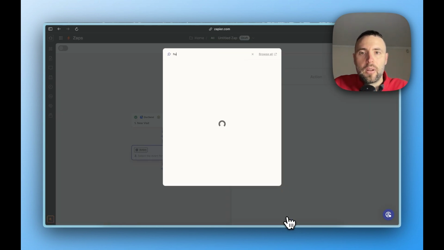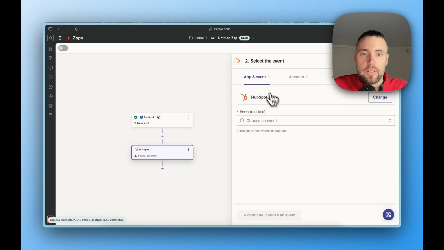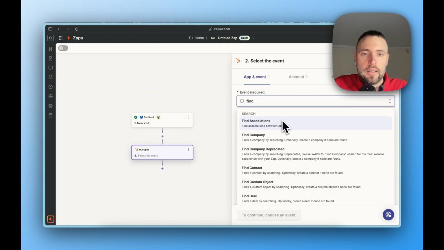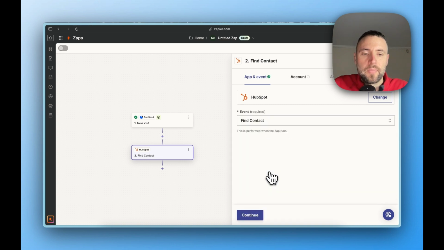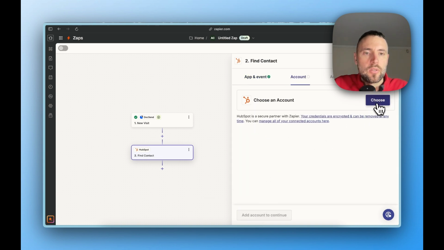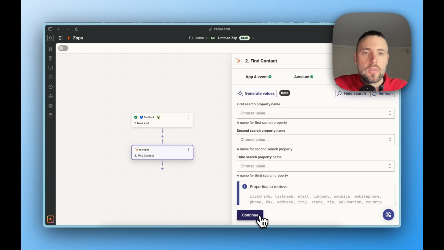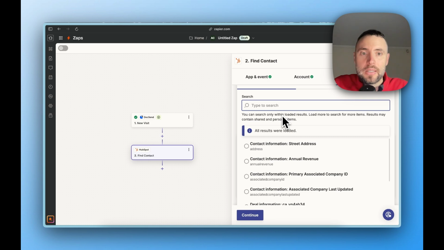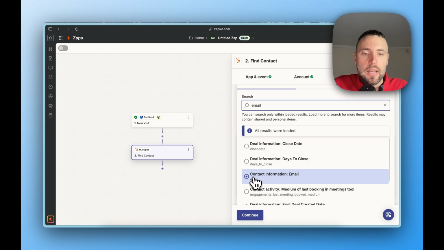And first, I'm going to use Hubspot to find the contact. The event is then find contact. Hit continue, choose your account, continue, and now we are going to set the action. So the property name we are going to look for is, we're going to use the email to search for contacts inside of Hubspot. There are many properties in Hubspot, and we need to find the exact one. So in this case, we're going to use email, and you can see here in gray, the name of this property. You need to find the one that says exactly email.